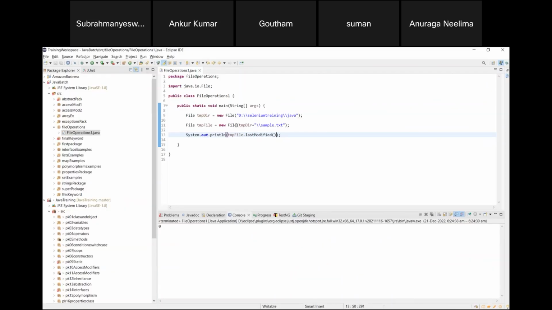Now I have this temporary directory, right? Now I'm creating a new file object. I already have this temporary directory, so I will create new temporary directory 1. Temporary directory 1 is equal to this temporary directory. New file of tmp directory plus some folder, test folder I am creating.